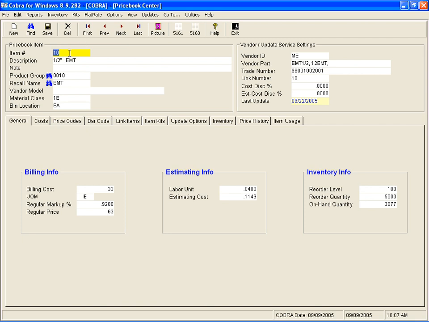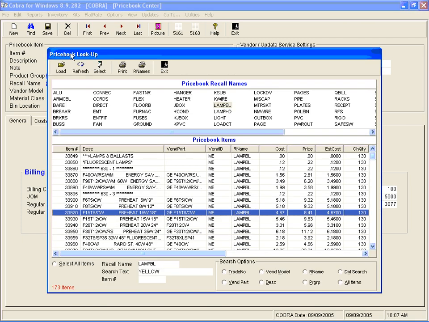Simply by double-clicking in an item number field, such as I'm doing here, you will automatically have access to your price book lookup window. Now the first thing you see in the price book lookup window is kind of your table of contents of your price book by recall names. So as we talked about earlier, the recall name is an important field for use in searching for items. So when you look at your recall names here, you can see very quickly that it's intelligently organized by the types of items that you have in here.